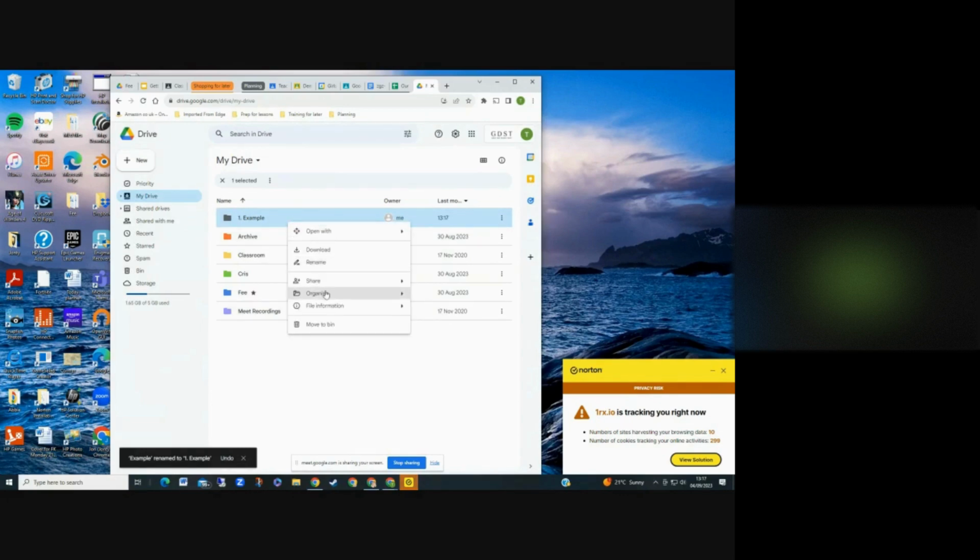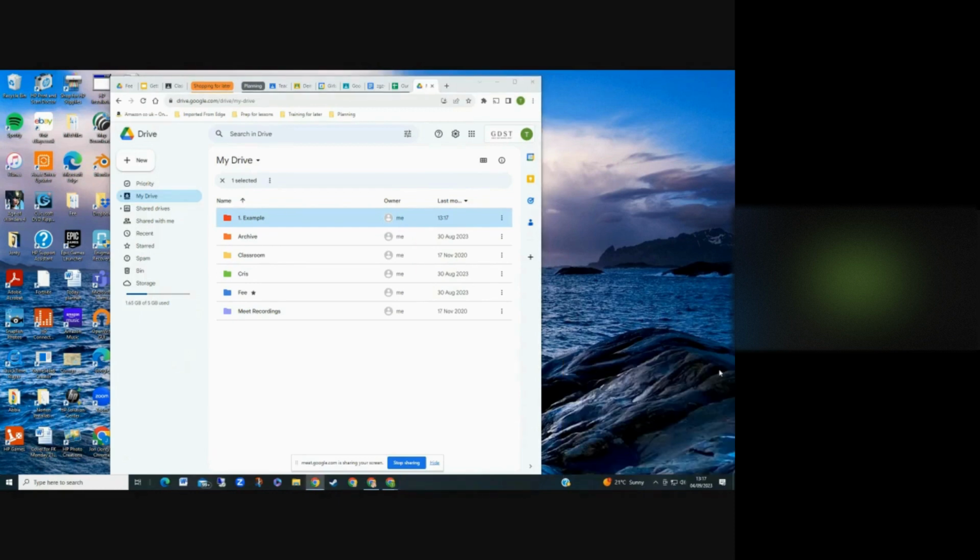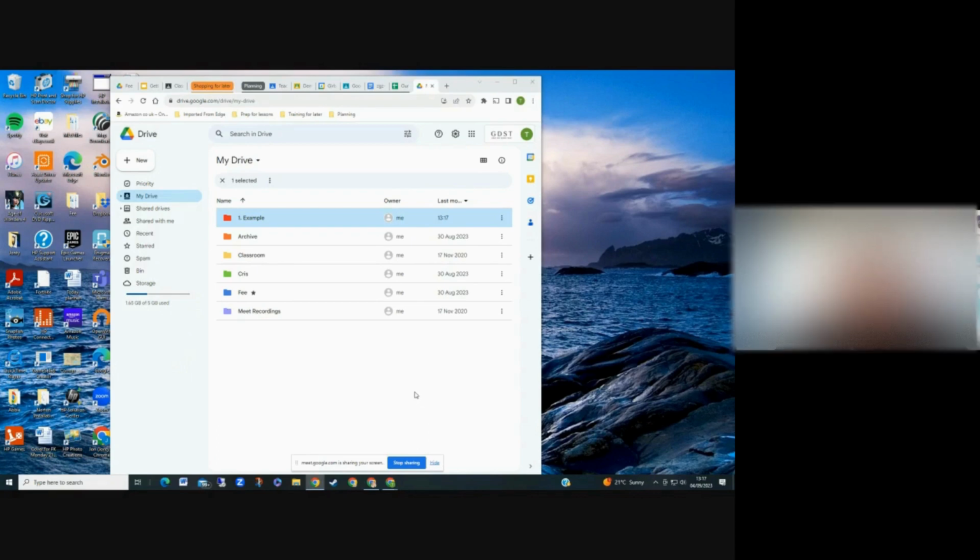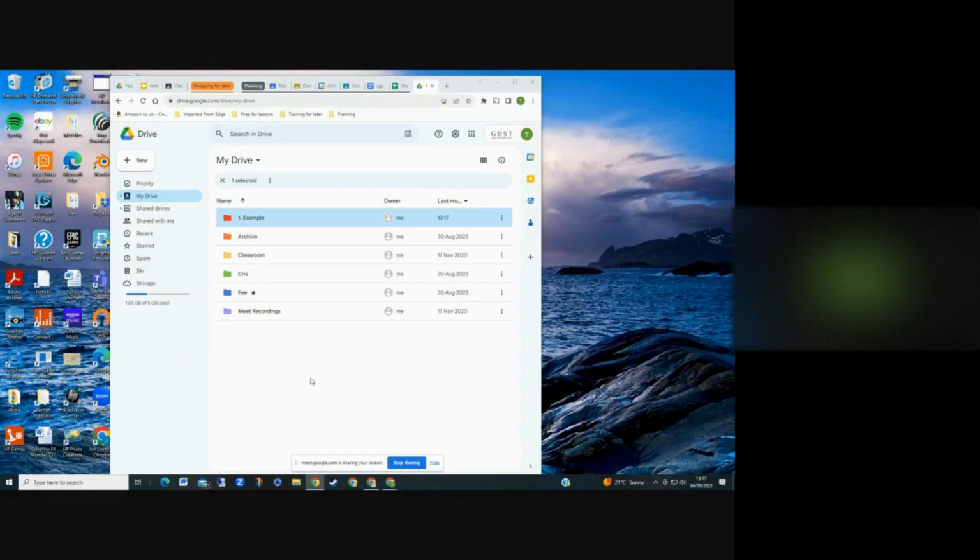If I go down to organise, I can also put a colour on that. That is only for me. So if I've shared that with somebody else, it won't be a red folder for them. It will only be a red folder for me. So I can organize mine how I like.